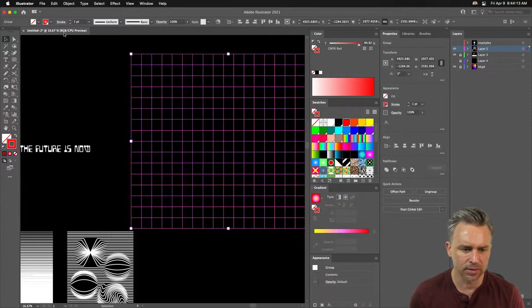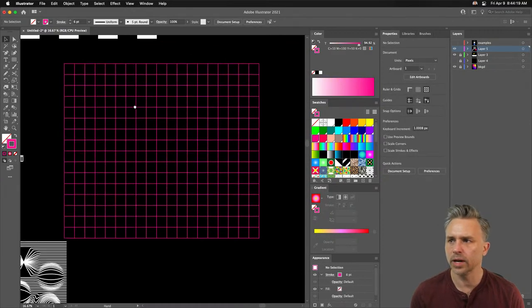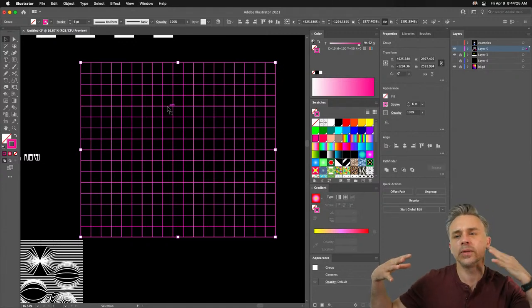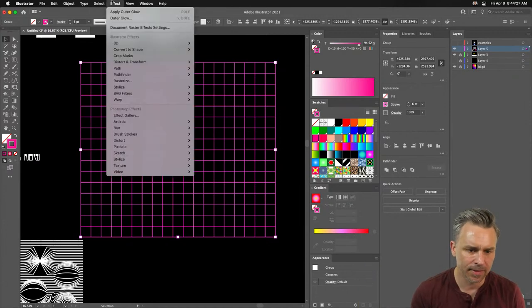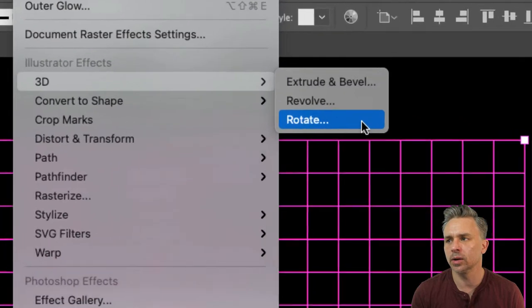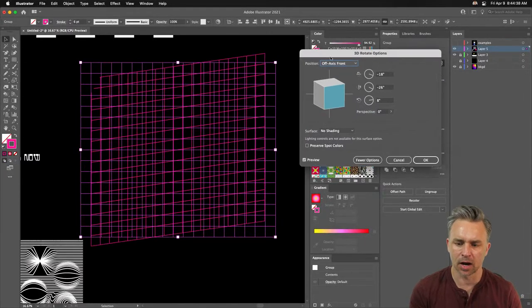Right? It's pretty subtle because these lines are so thin. Let's crank it up. There we go. We have our lovely grid. For this grid, I want to put this in perspective. That brings us to this last effect, 3D, and we'll do a rotate. 3D rotate does an offset initially.